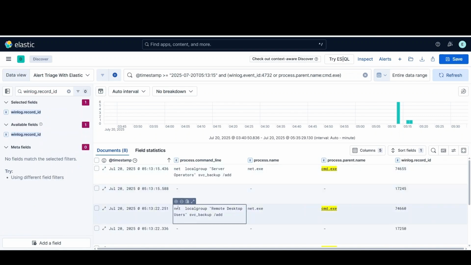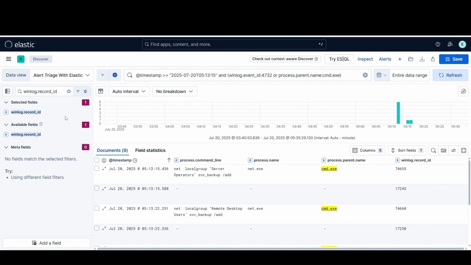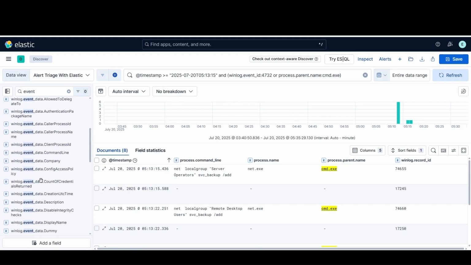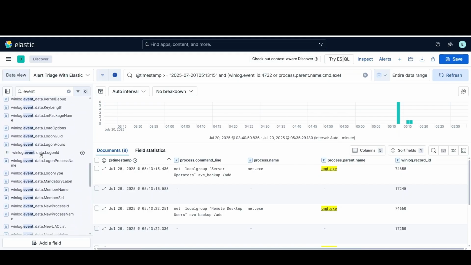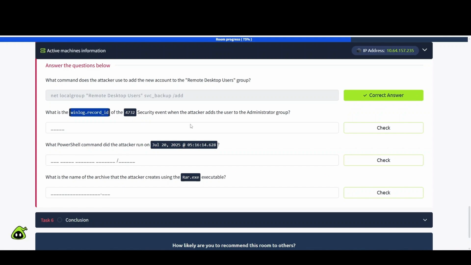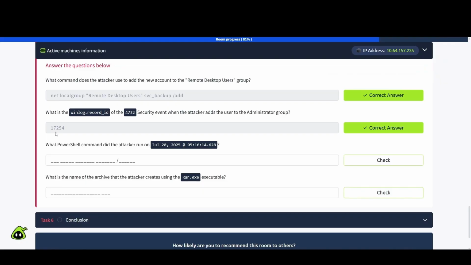Okay. And 4732. All right, so apparently we need to grab that field too. And I already forgot which one it was supposed to be, but we can already see the one they're probably talking about here, to the administrator group. And this will be 17254.